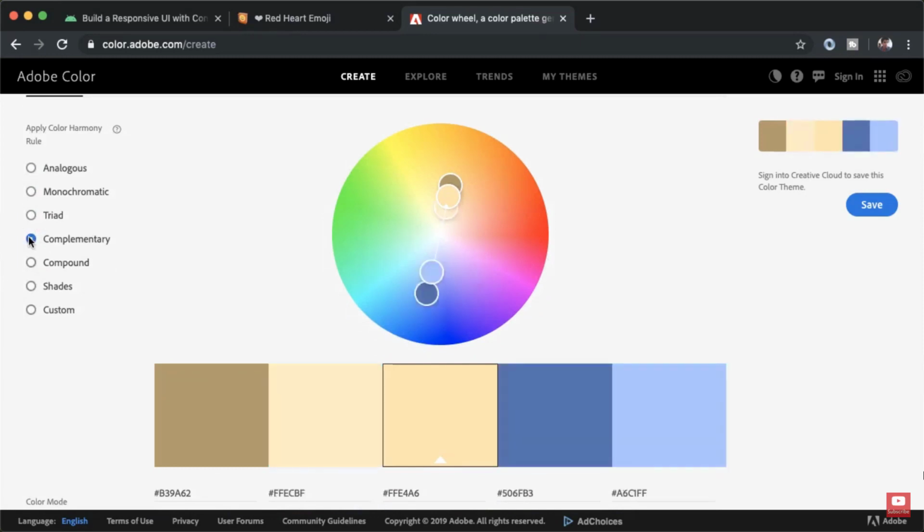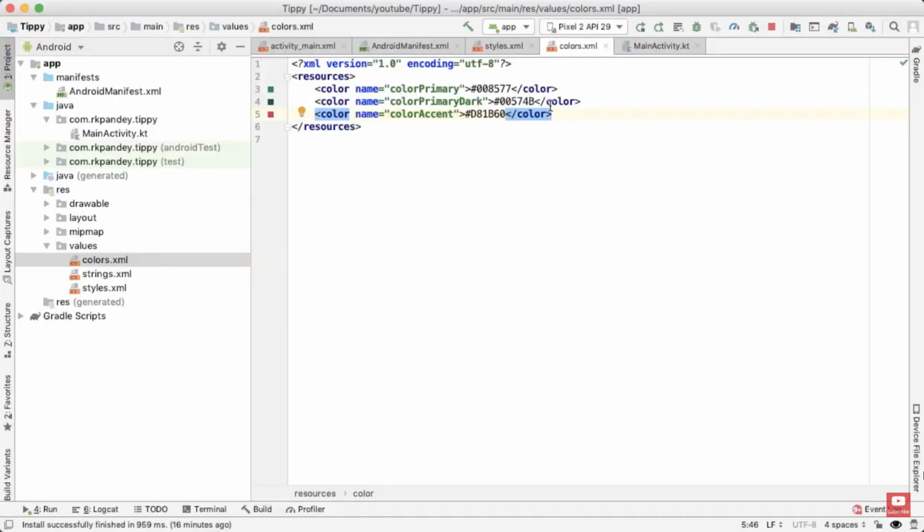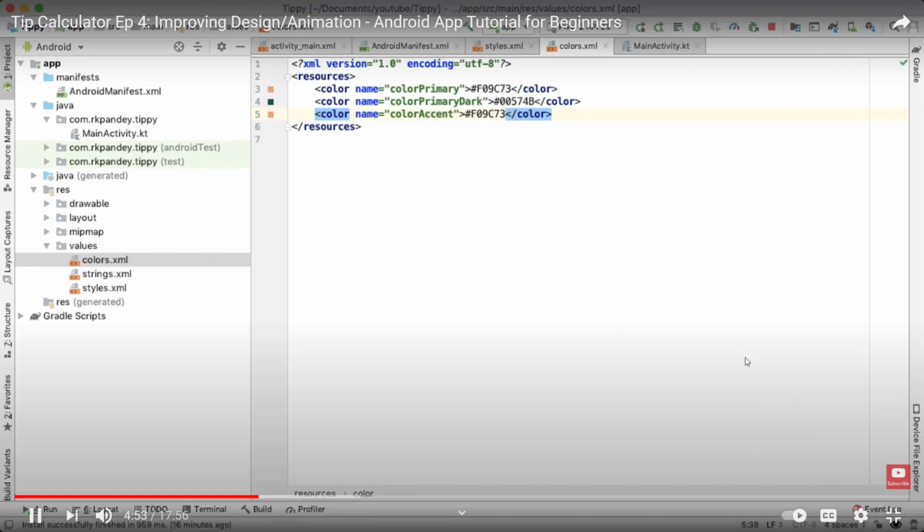And once you find something you're relatively happy with, you can modify it however you like by using this color picker. So going back to our app, the colors that I came up with are this orange color for the primary. And actually I use the same orange for the accent. And you can see a nice preview on the left-hand side. I'll leave the primary dark as is.